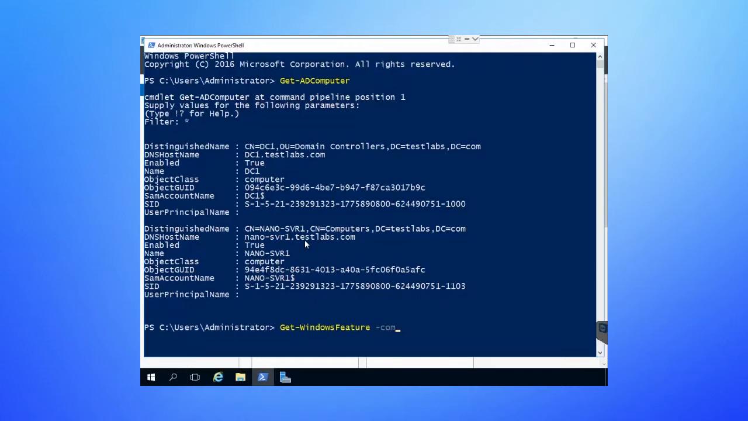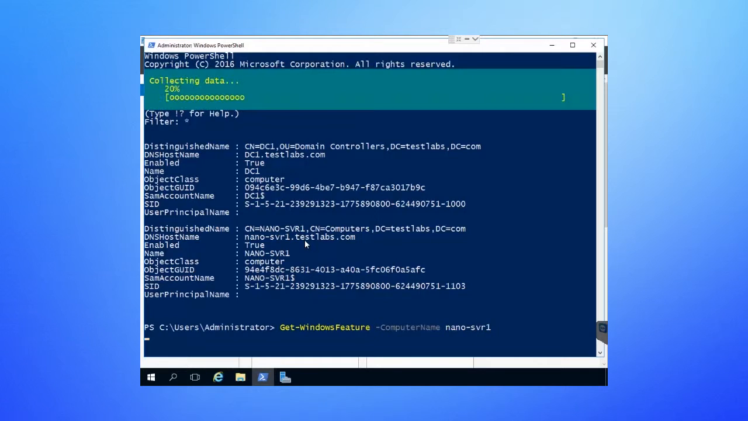We'll specify the computer Nano Server 1. It's going to list out the features that are installed on that system. So that's another way of doing PowerShell remoting. In this case, it's just a single one-off command that hits whatever server I specify in the computer name parameter and then just retrieves information from that system.